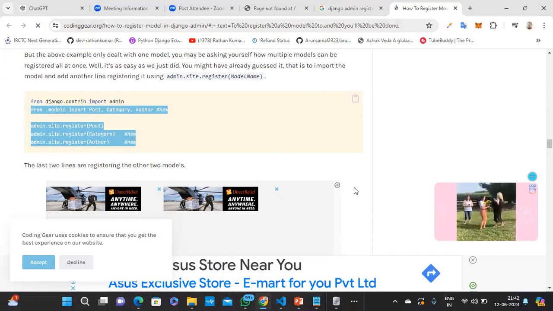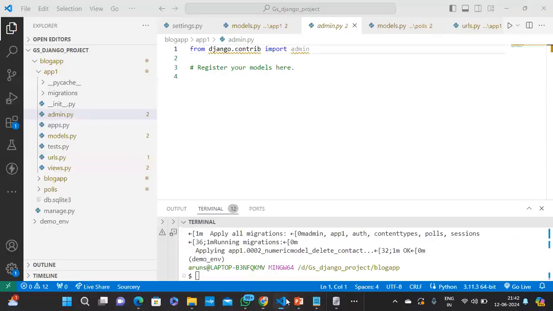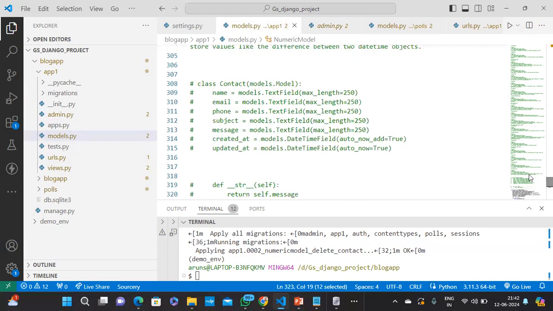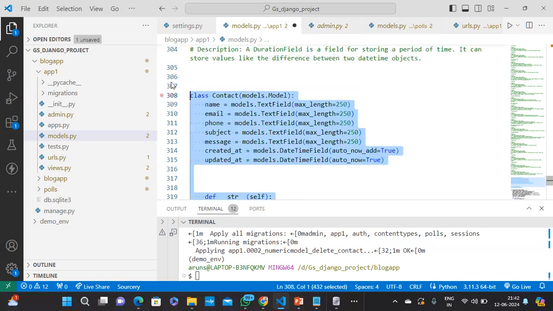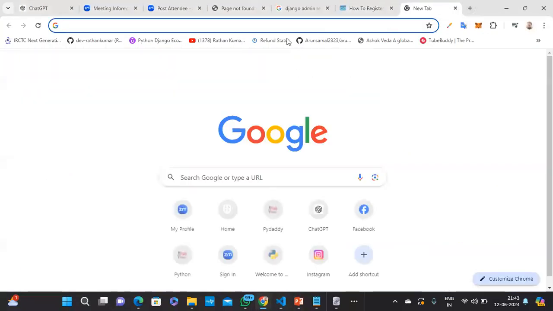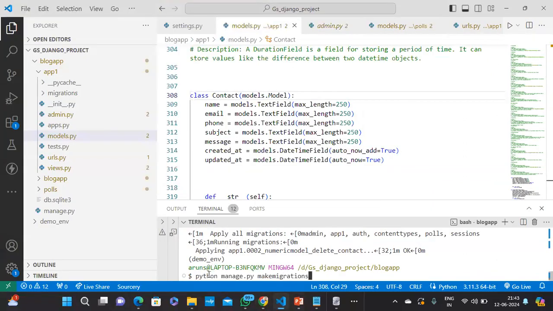This is the command I need. This is your models file, and here are the models, including contact. I want to register these models. You can see how it works. Still, admin has nothing there. Okay, one minute, I'll show you admin. Let's check admin. How to check it?